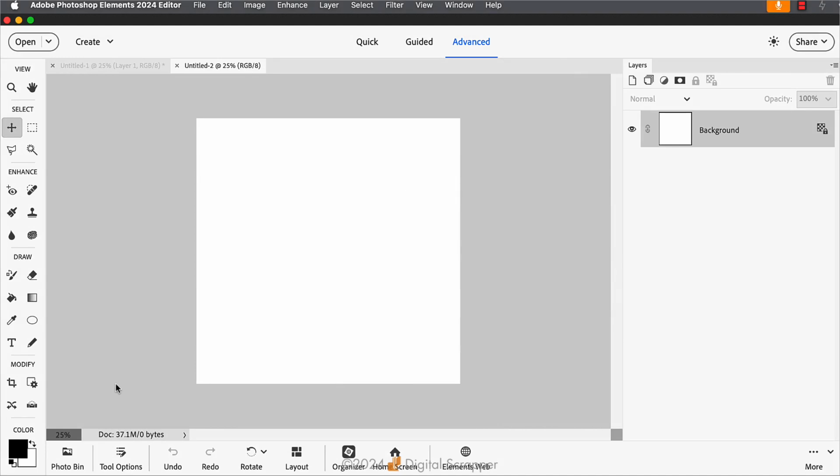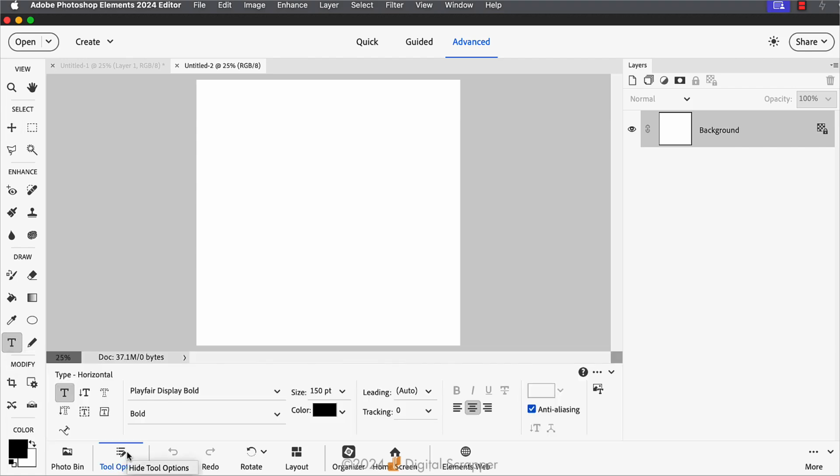First, we're going to set up a new document like we did at the beginning of this tutorial, and I've already done that here. Then we're going to get the horizontal type tool. In the tool options, I'm going to open the font picker and choose a serif style font. I'm going to use Playfair Display Bold. It's a font that you can find for free at Google Fonts.